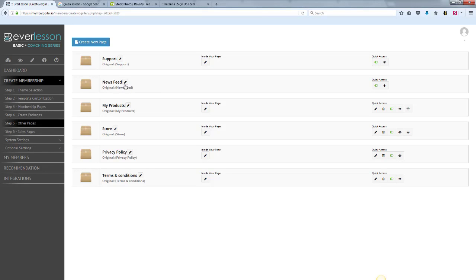Next thing is we have the newsfeed. You don't need to do anything with this. We have this My Products tab. You don't need to do anything with this unless you don't want to use our My Products tab, but this is how you're going to make money with the system. Then we have a Store tab. It's going to work the same exact way. I'll explain the difference between these two. We also have a privacy policy and a terms and conditions.